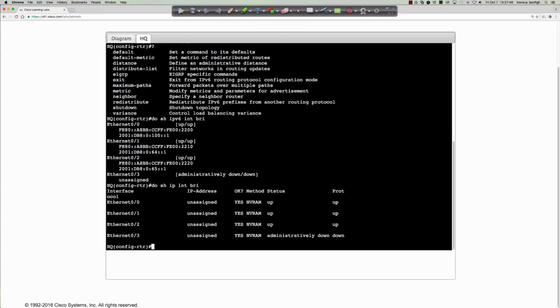Exactly. I have to have a router ID. And so if there's no IPv4 address, and I'll clarify this here, I'm looking for an IPv4 address not because the router ID is an IP address, but because that will be the value that EIGRP for IPv6 selects.